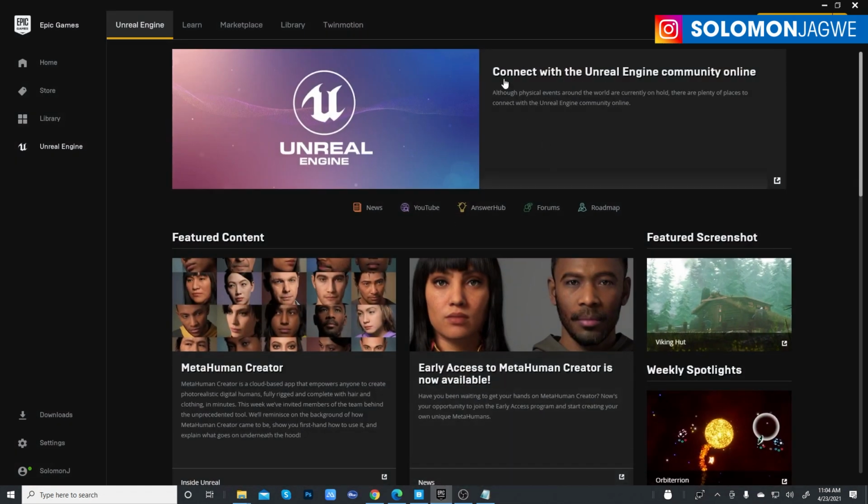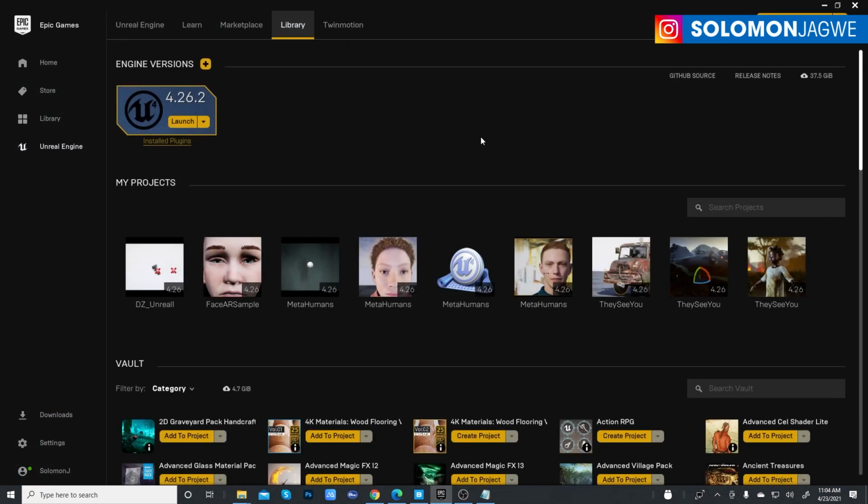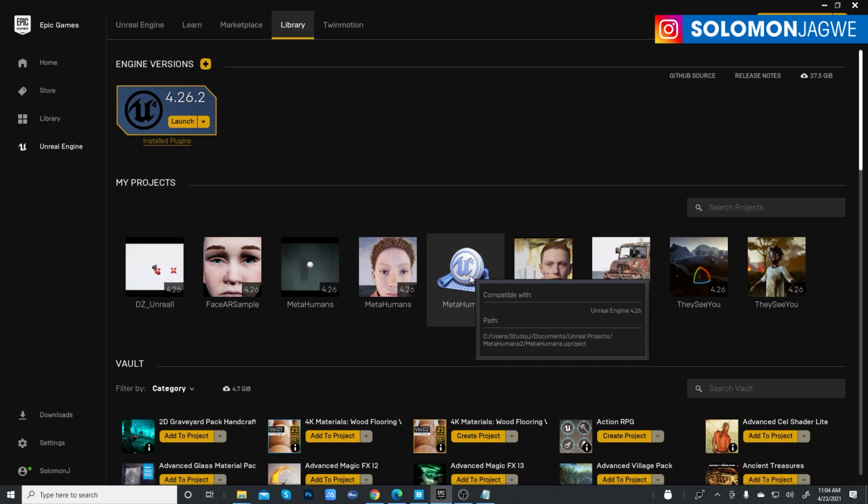Okay, so we go to our library, and this is my new project. As you can see, the path, that's the MetaHumans 2. So double click on that.